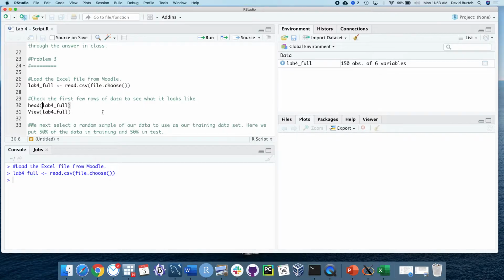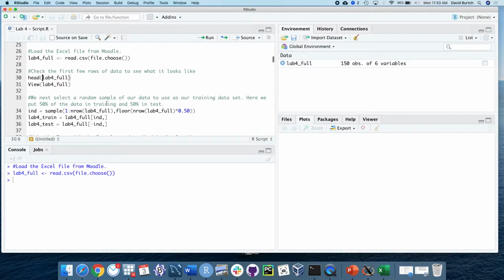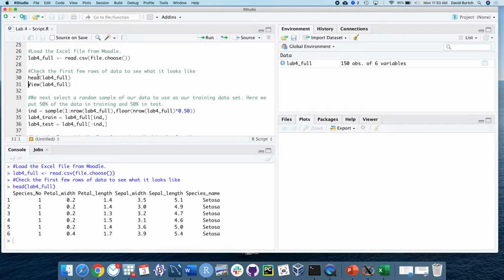So, first thing I'm going to do is just inspect this data to see what the imported values look like. The head function just shows the first few rows. You can actually pass it another argument, n equals, and tell it how many rows to show you, but by default it'll show you 5 or 6. 6, right? So there's the first 6 rows of my imported data set.